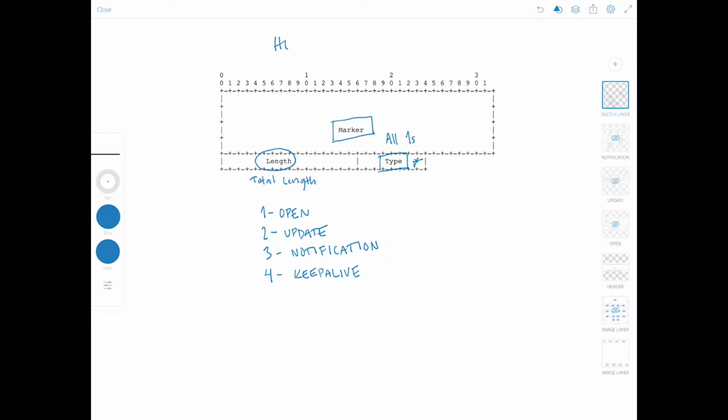Let me just write here that we were looking at the header. So let's actually start from the bottom of the list and discuss the Keepalive message first, because it actually consists of only the message header. So this is also the Keepalive message.